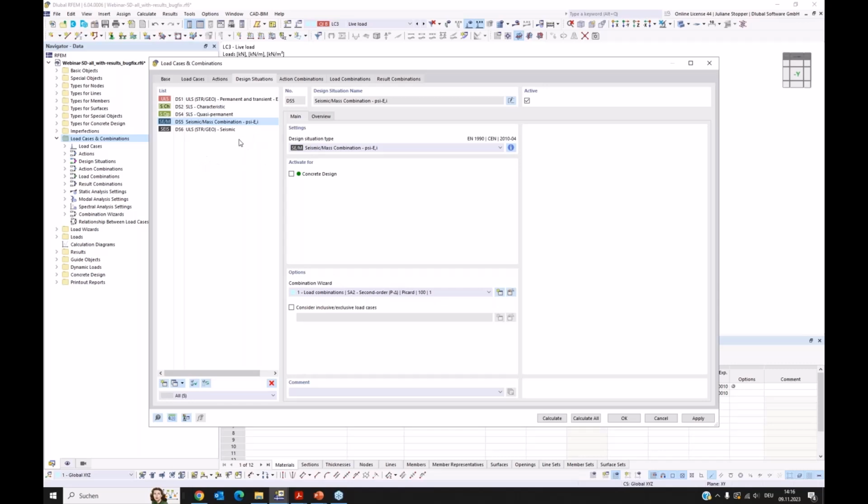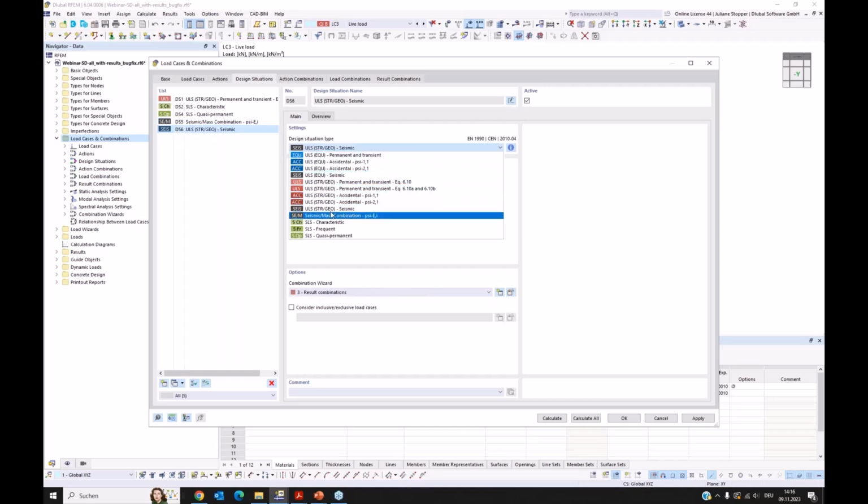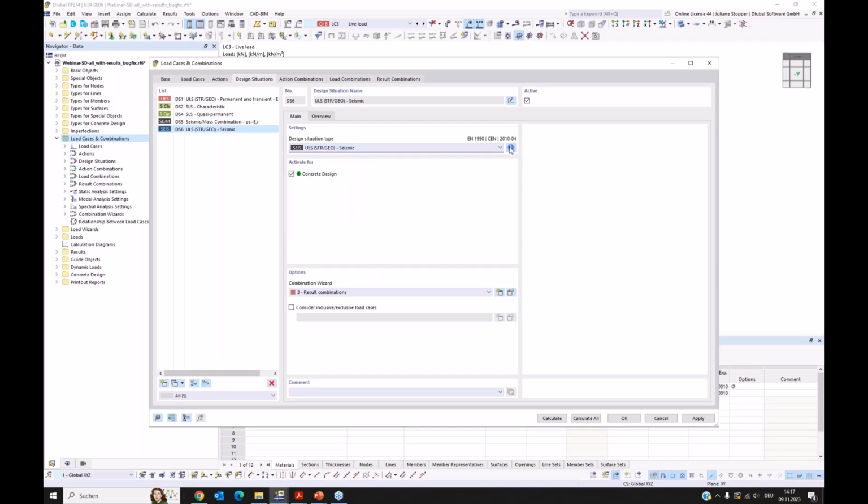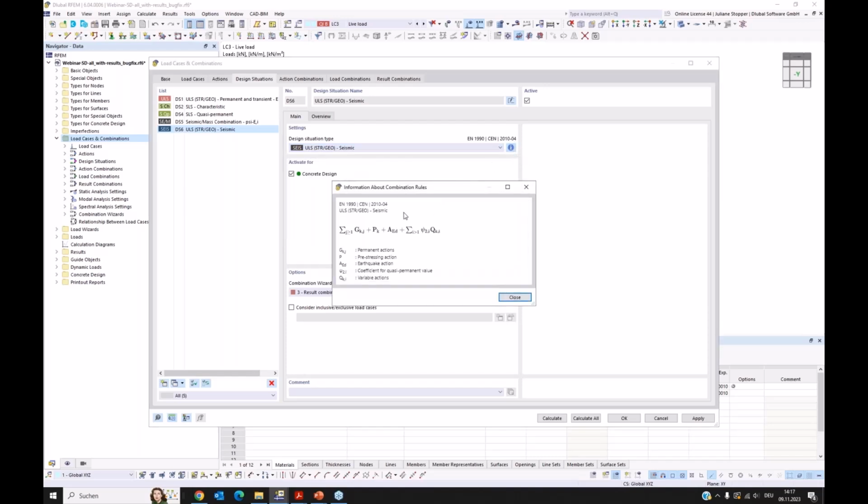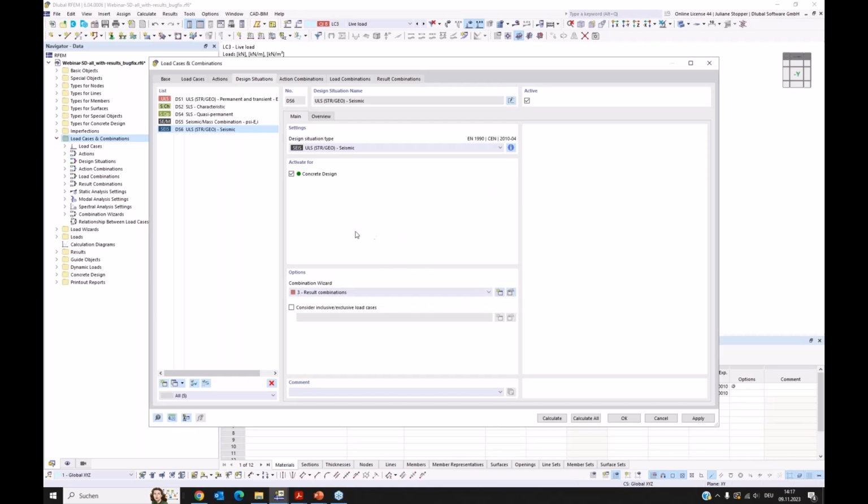For the concrete design, I need this design situation 6. We can have a look at the types again. There we have the seismic type, the ULS, STR, geoseismic. This is the combination type according to Eurocode 8 for the seismic design according to Eurocode 8 for concrete members. Yeah, for other designs it could also be used, of course, but now we have here concrete design.